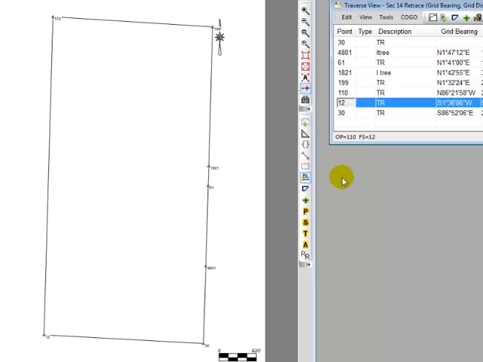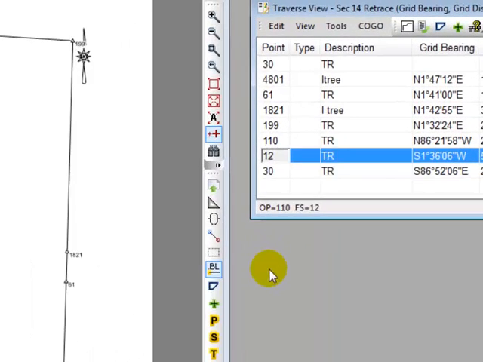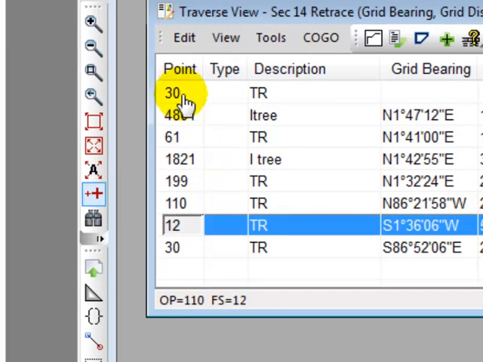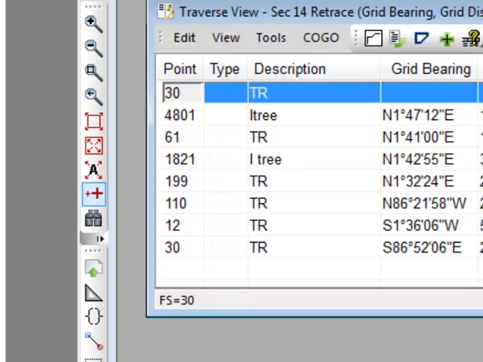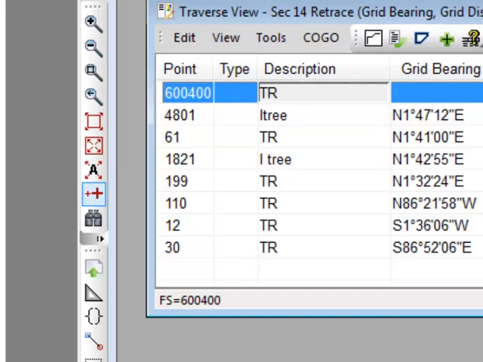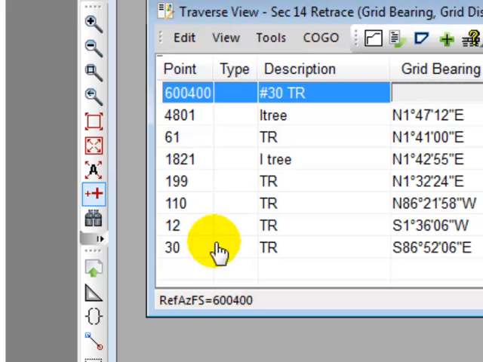Next, I want to rename these data collector points to their GCDB point numbers. So let's start out here in the southeast corner of section 14, and this is point 30, which is going to become 600, 400. And I'm just going to add that 30 as a pound 30 space to the description. So that lets me keep track in Traverse PC that this is the data collector's point 30, but I want to use the GCDB number instead.